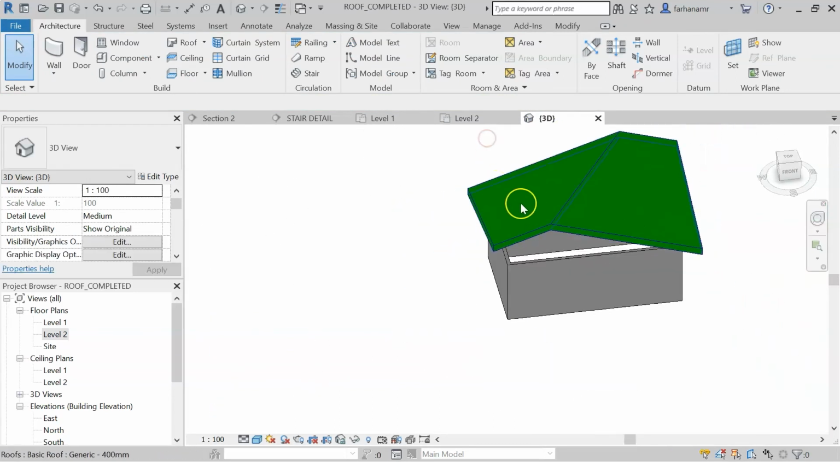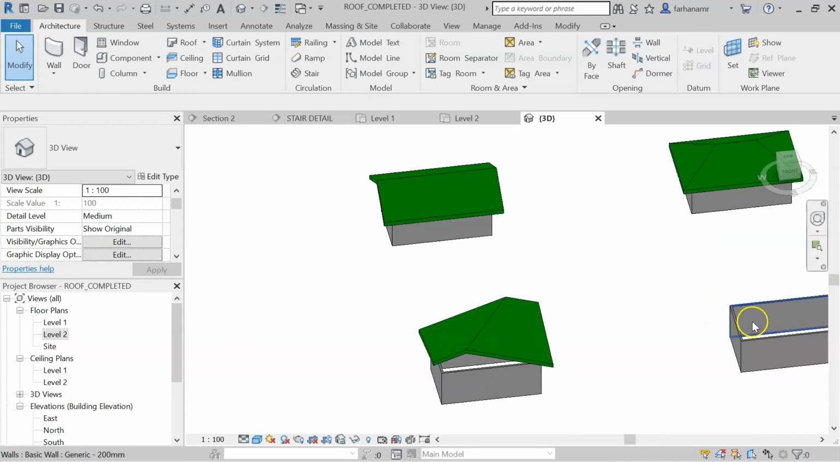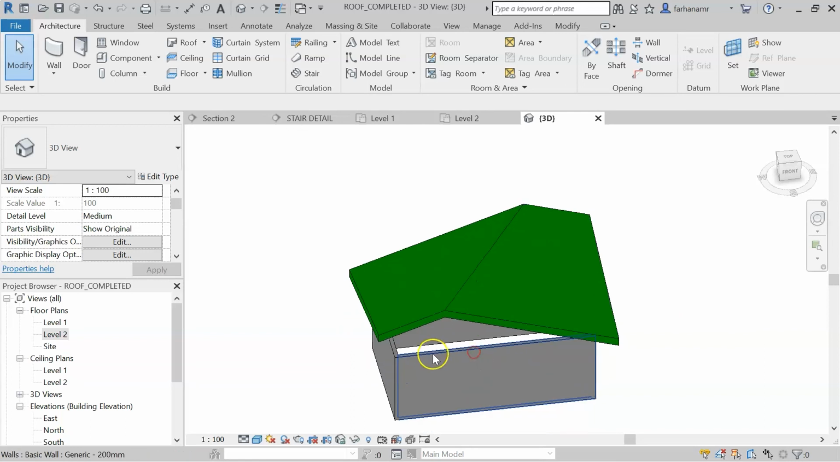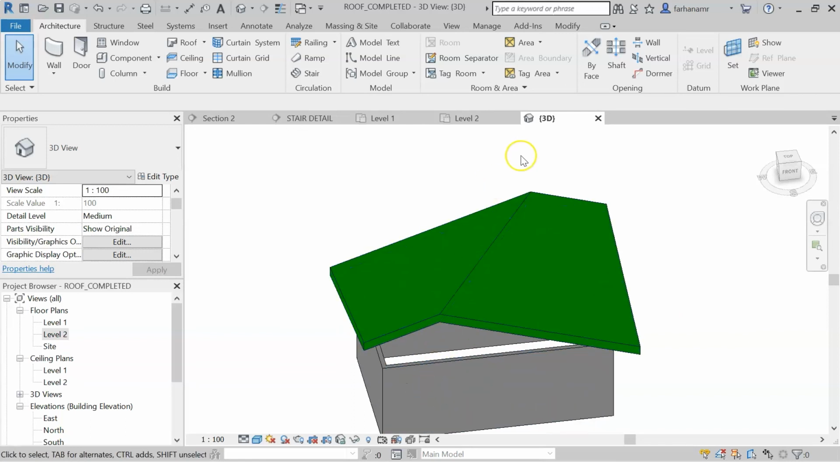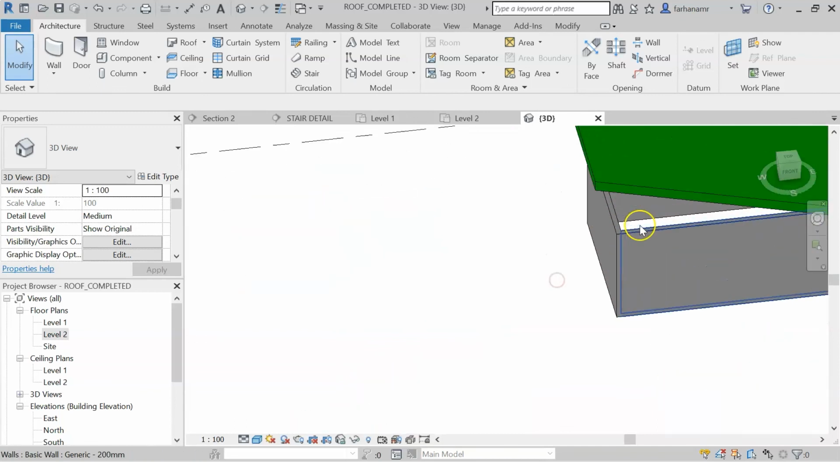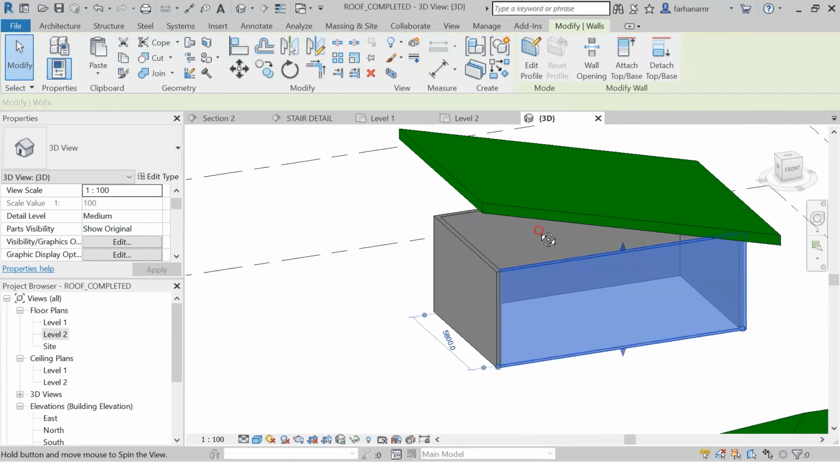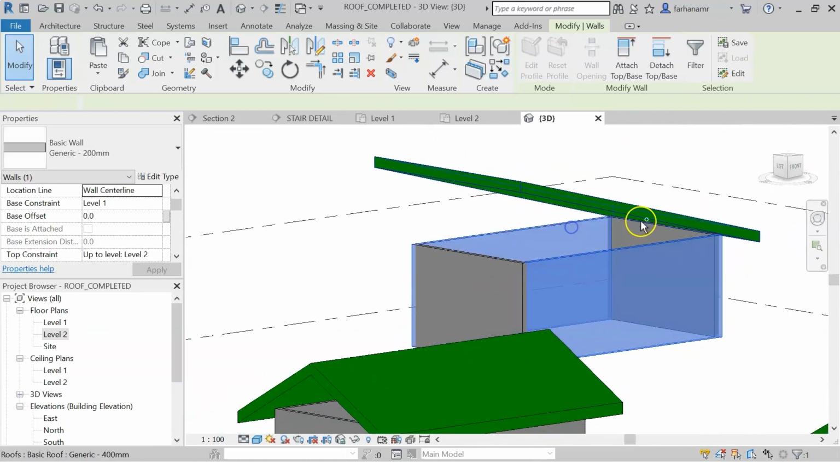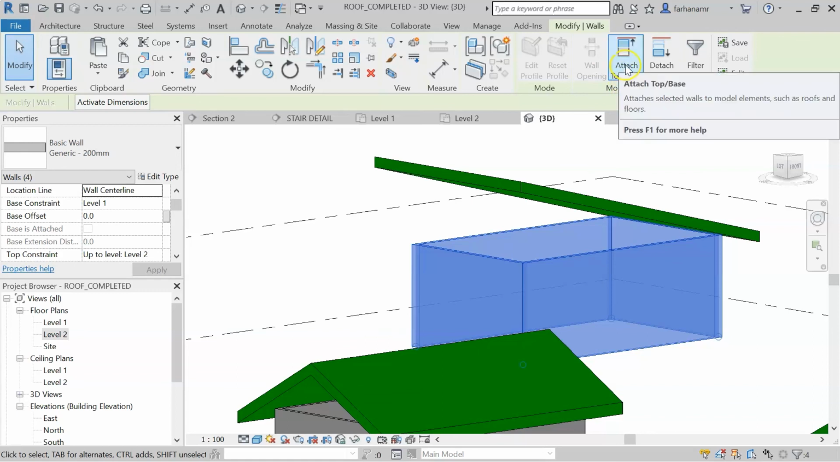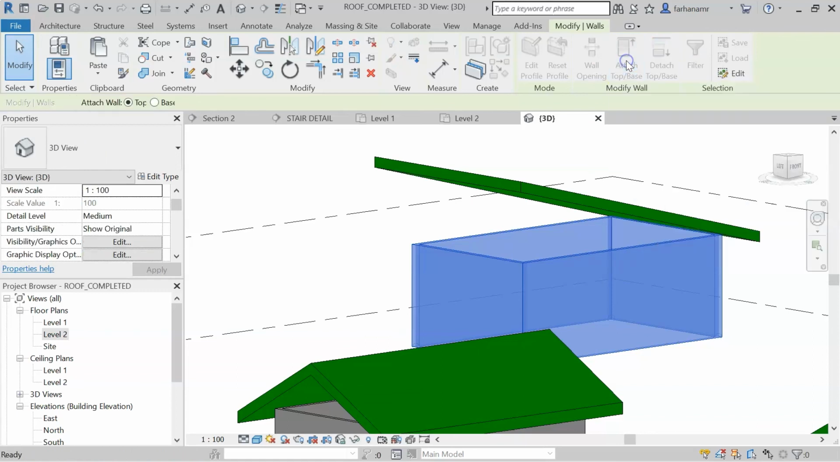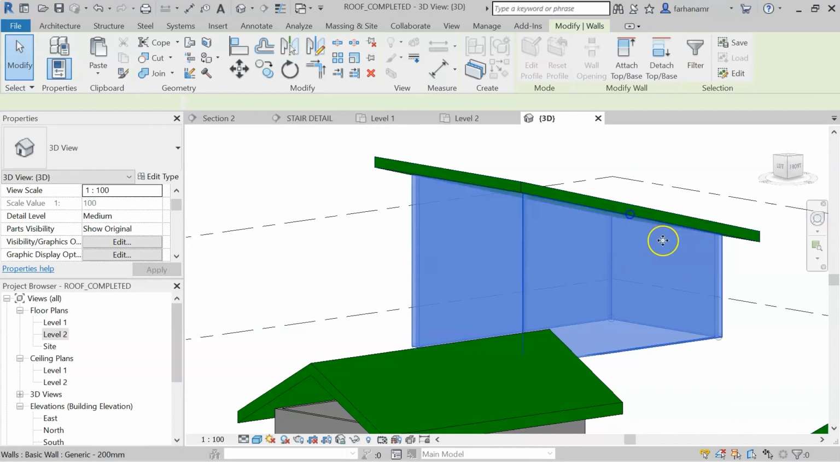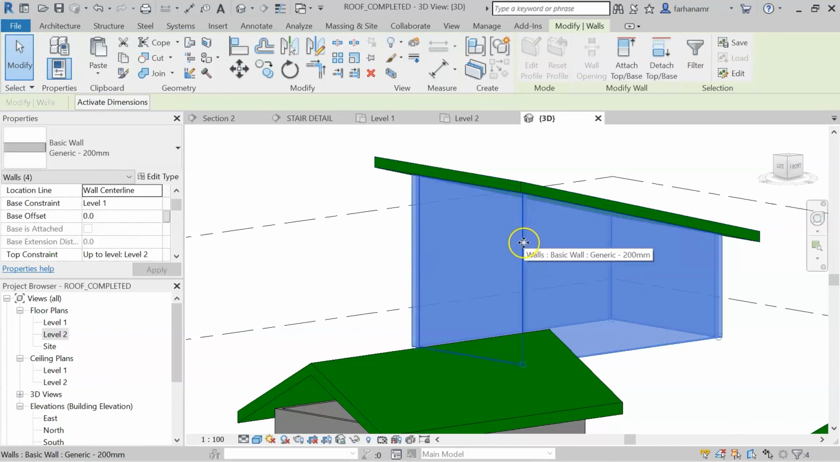So other than using slope, you can also play around using slope arrow. Now, before we create the last one, I know that you are eager to know how to move this wall to the roof, right? That is very easy. Let's go to the second roof. Select all of this roof, 1, 2, 3, and 4. Go to Modify tab. Under Modify Wall panel, there's Attach Top/Base. So click that one, and then click the roof. It will attach all walls to the roof.